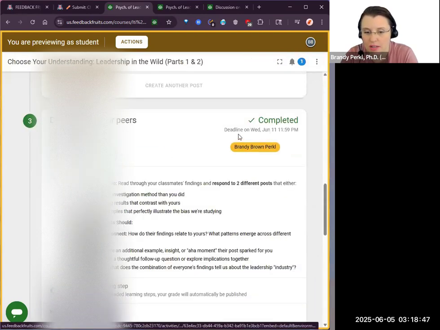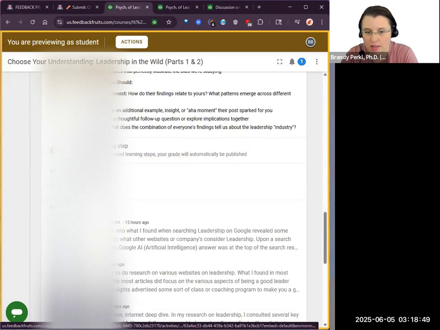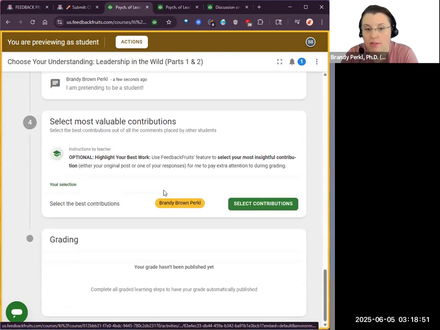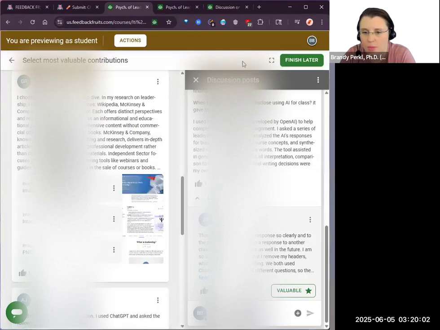Now that you've completed the discussing with your peers and it says your progress is completed, this is where you should be able to select your most valuable contributions if you'd like to highlight your best work. Or someone else's. I think you're allowed to highlight theirs too. Okay, I was able to find it. So the issue is that the original discussion posts don't seem available to mark as valuable, which is a bummer because a lot of them were from students.